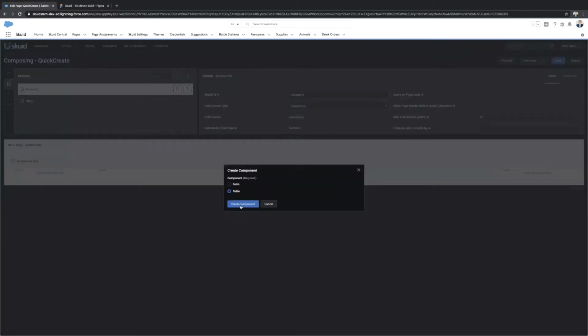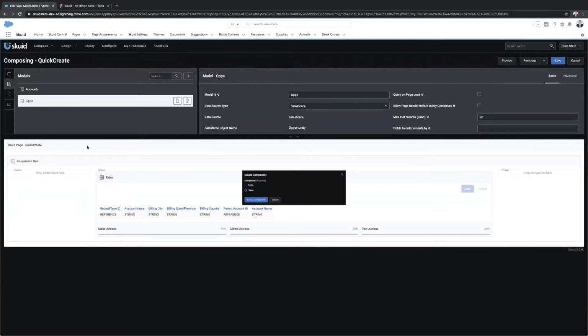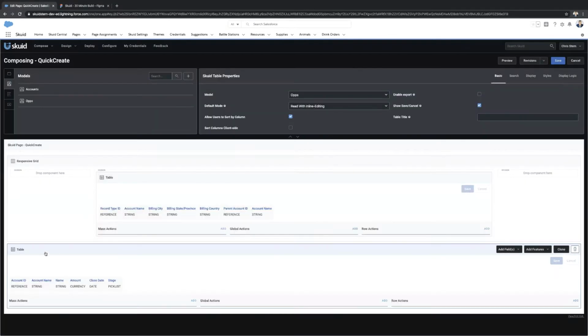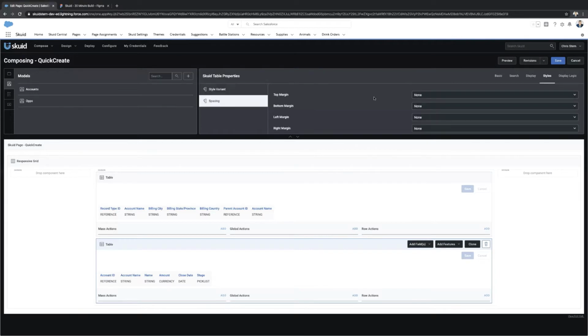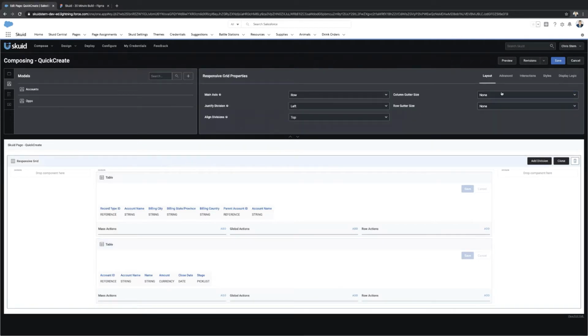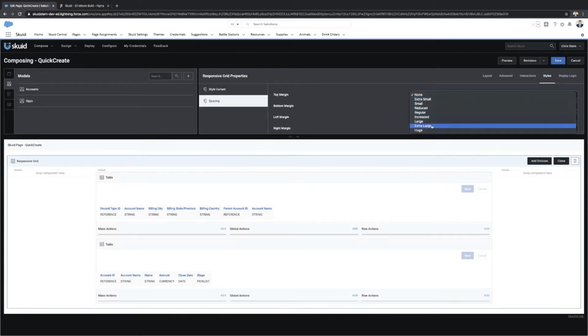So double click the model, create a table, drag it up here in the middle, double click the ops model, create our table component, pop it up underneath that one. And we'll just give some spacing so these tables have a little bit of room to breathe in between them. And the responsive grid will give that some top spacing as well, just so it's not right on the top of our page. Make that extra large. Okay, so we've got the two tables. No data is coming back because we're just going to be creating records here.